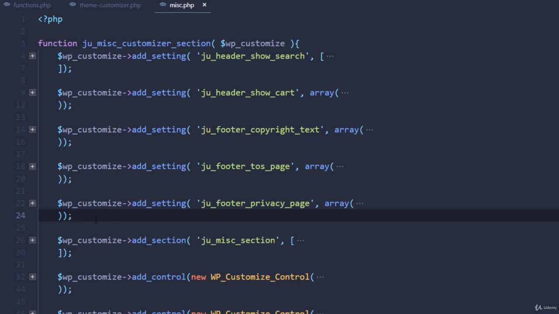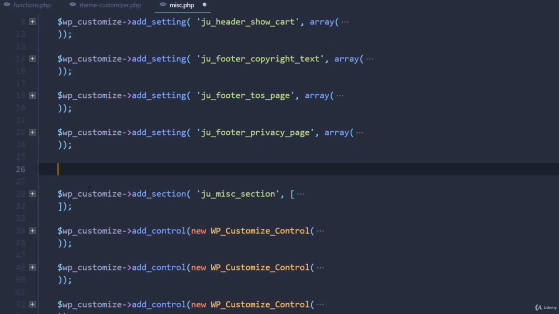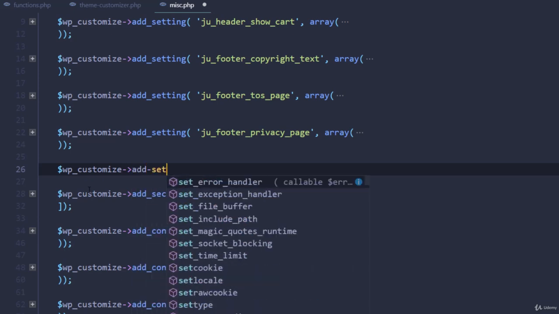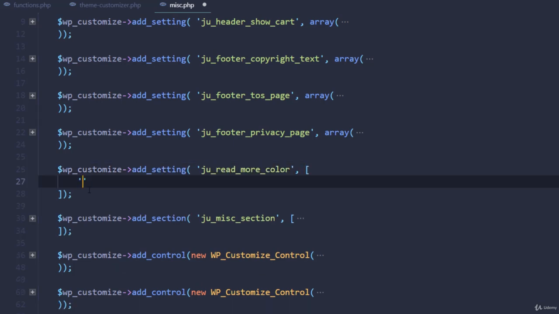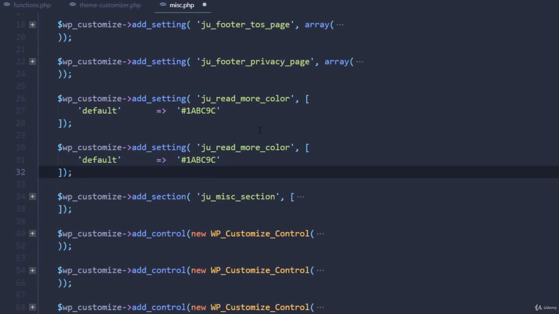As usual, the first step is to create the settings. The first setting will be called JU Read More Color with the default value of #1ABC9C. This is the default color value for the links. The next setting will be JU Report File with a default value of an empty string.